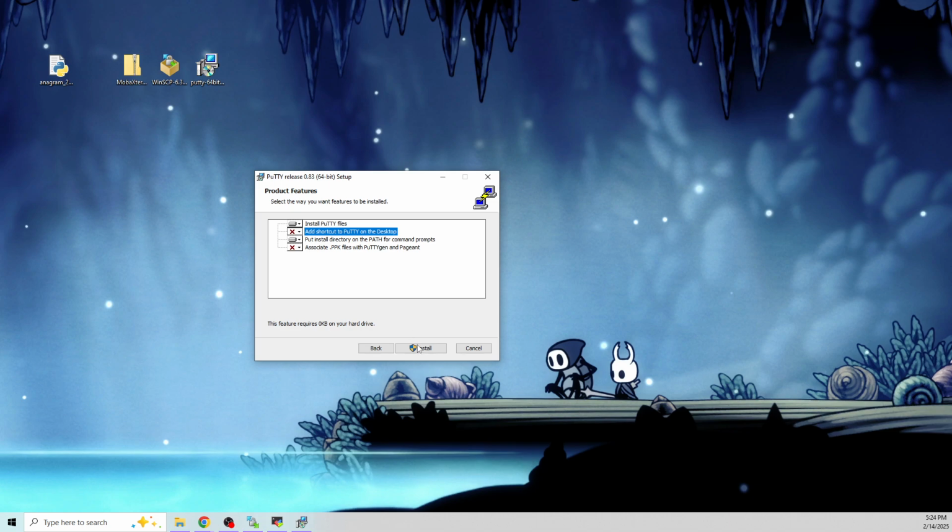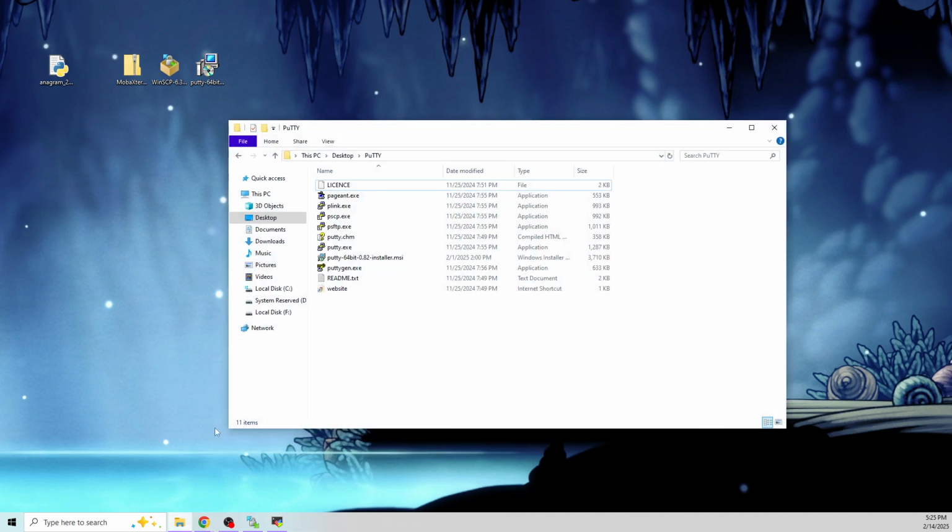Now you're going to want to go ahead and click Install, and it'll install it to your computer with the features that you chose. Now I'm not going to click it as I actually already have it installed. But when you do install it, the folder should look something like this.